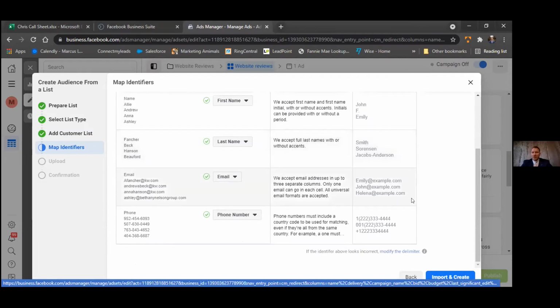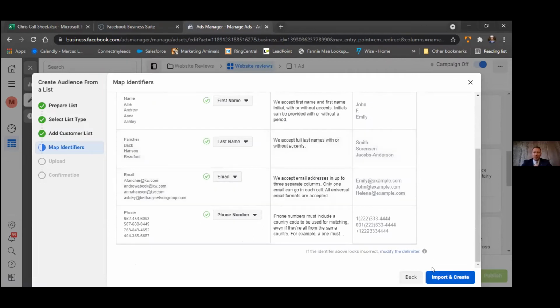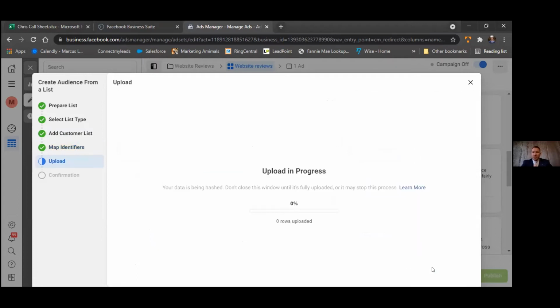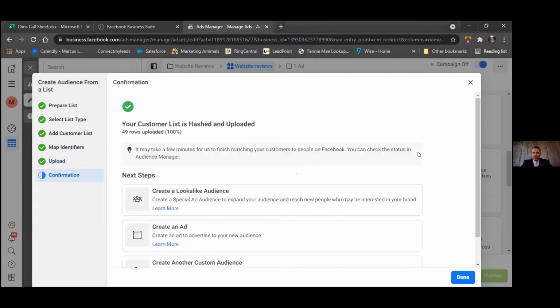So this is going to allow Facebook to go find these 49 people based off of these certain criteria and make sure that I'm advertising to the right people. So the more information you have, the better you're going to be advertising to the people that you want to. So now it's going to upload. It shouldn't take more than a couple minutes, and then I'll do a confirmation as well. So there we go. Literally, what was that? 15 seconds.